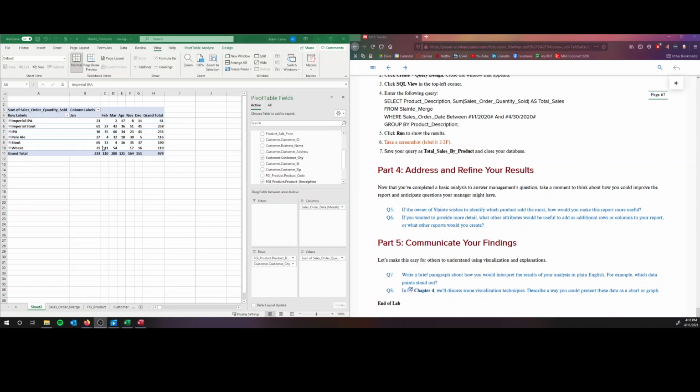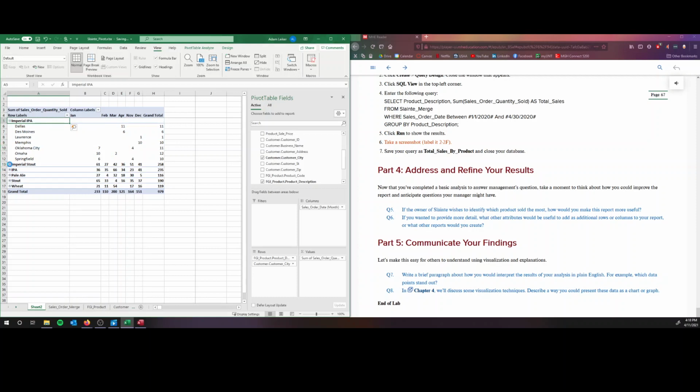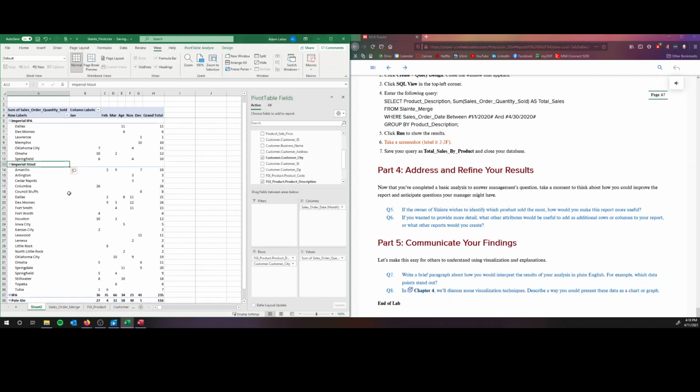And so we can see here that Imperial Stouts, IPA, Pale Ales, and Stouts, Wheat. I'm going to take this back. No, it was Stouts, IPA, and Imperial Stouts appear to be doing the best, with Imperial IPA just suffering a lot compared to the rest of the product. With Customer City pulled up, we can look at what regions are selling the best.